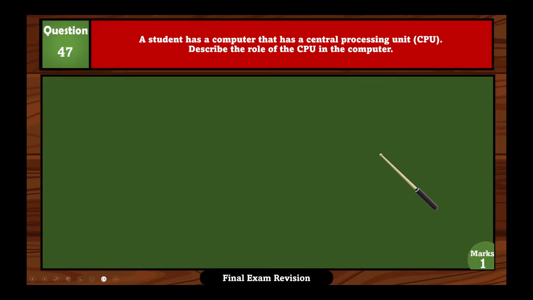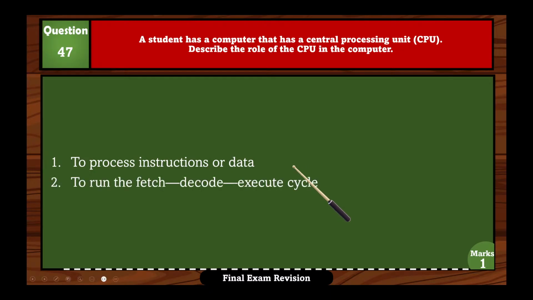Question number 47. A student has a computer that has a CPU. Describe the role of the CPU in the computer. This is a very important concept, and usually it's in the exam. Okay, so what is the role of a CPU? It is to process instructions or data, or number two, you can say to run the fetch, decode, execute cycle. Okay, either one or two, both okay. Either you remember the first one, to process instructions or data, or you can say to run the fetch, decode, execute cycle.